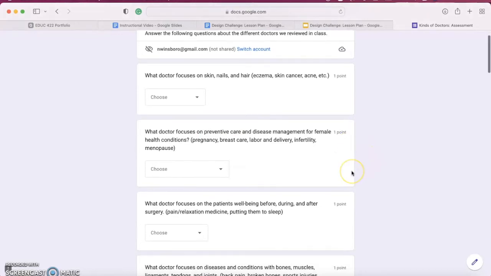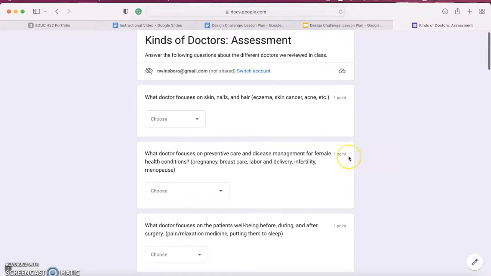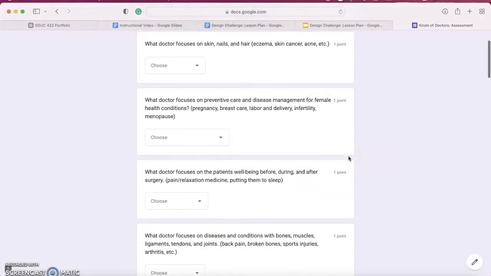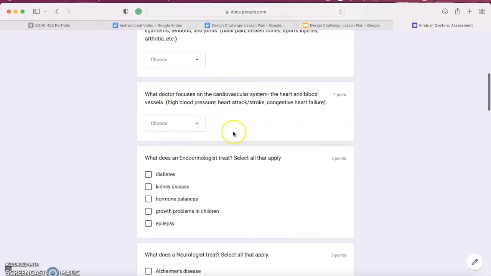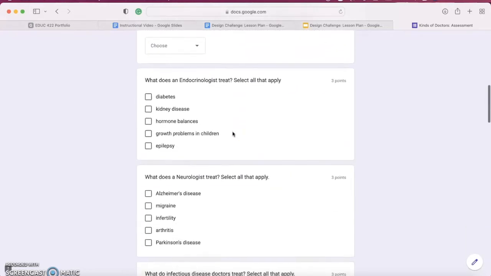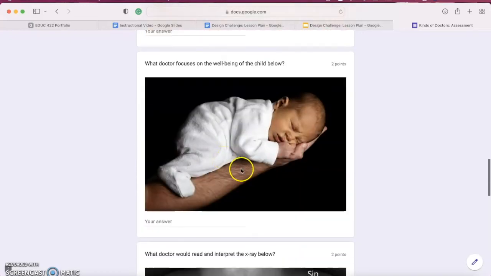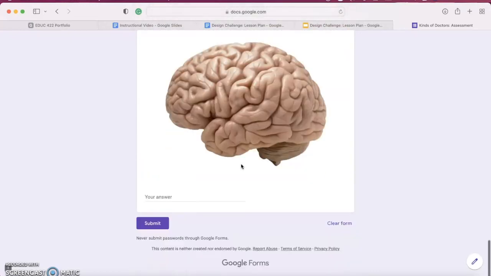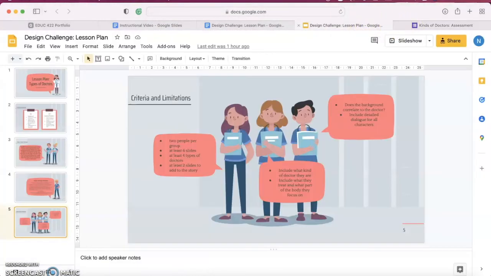And it has a variety of different questions. This one specifically pertains to the kinds of doctors lesson that I was teaching, but you can use it for a bunch of different subjects and content matter. And they have a variety of different assessment questions, such as multiple choice, short answer, select all that apply, and you can insert images and everything like that.